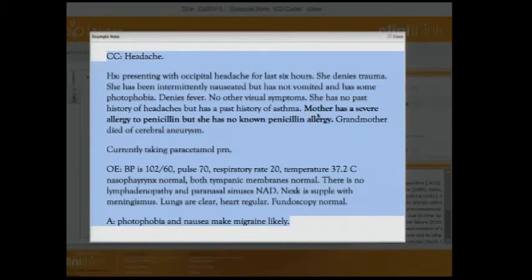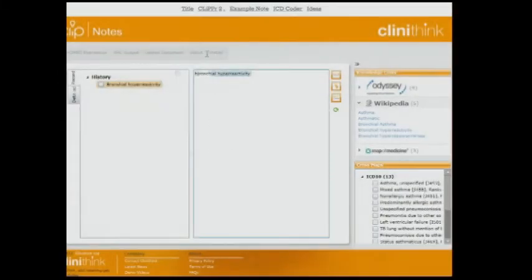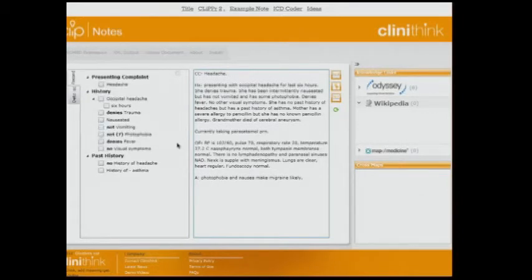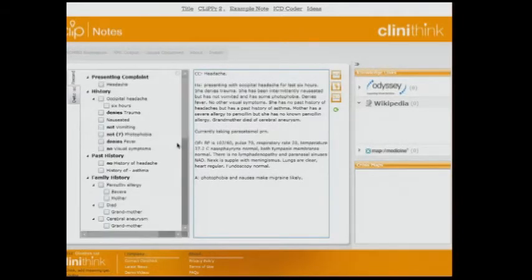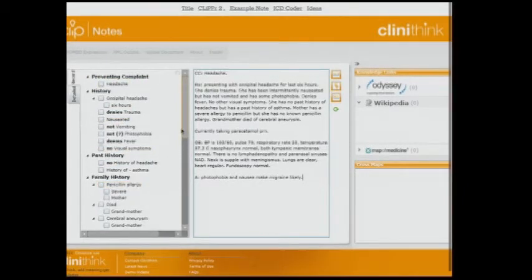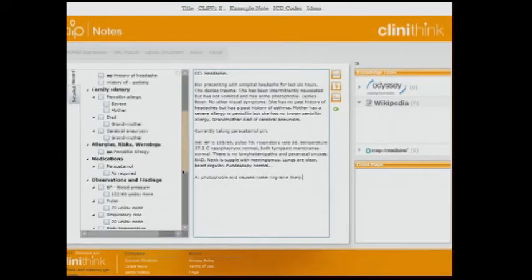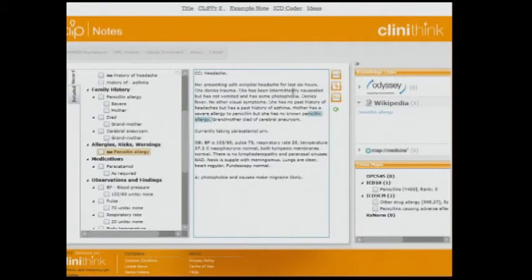Now here's a sample outpatient note for a patient showing up with a headache. It contains an interesting phrase: mother has a severe allergy to penicillin, but she has no known penicillin allergy. So let's see how it does with that. Pasting that in here. This is running off a SaaS server in Germany, just for reference. We see the presenting complaint of headache. Family history, indeed, is shown to have a penicillin allergy of the mother, while the patient herself has no penicillin allergy.